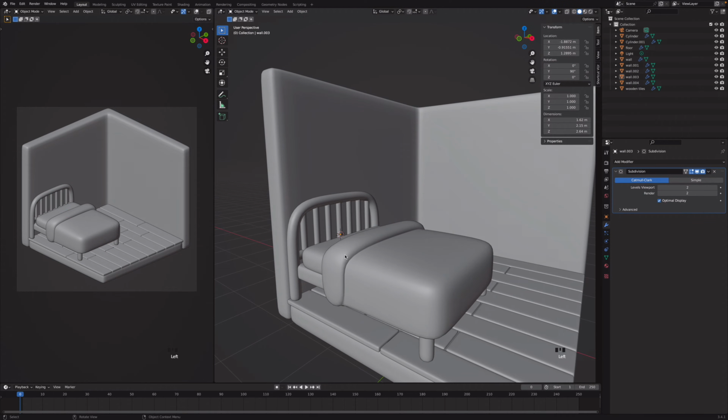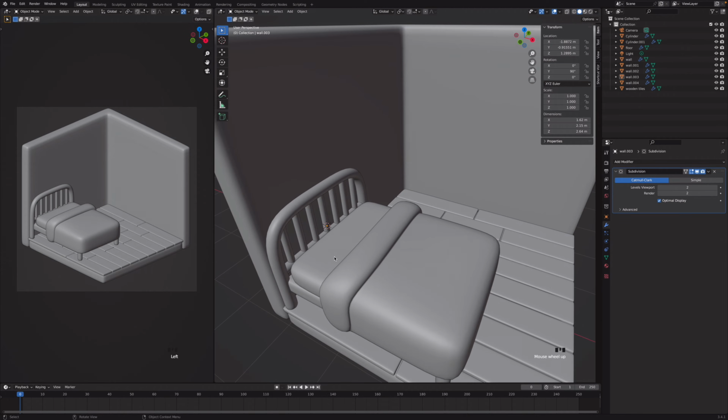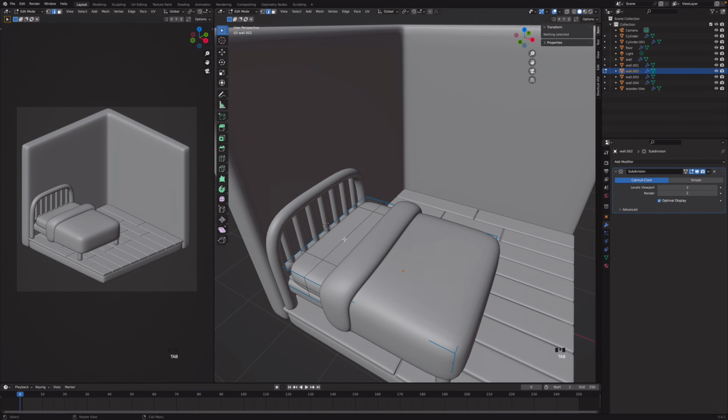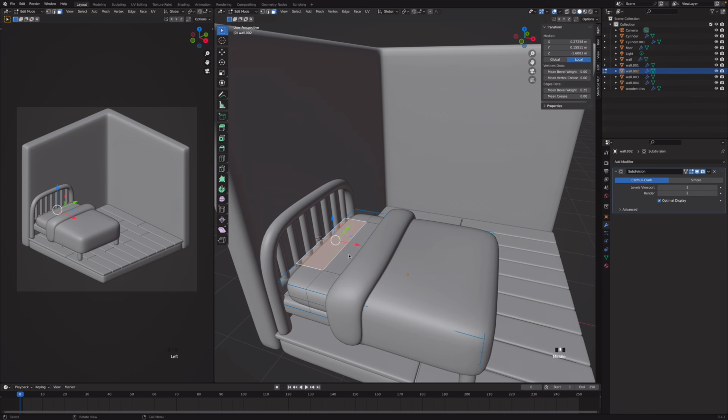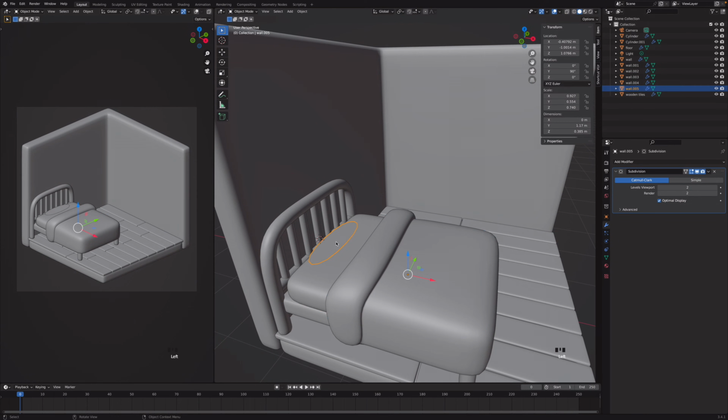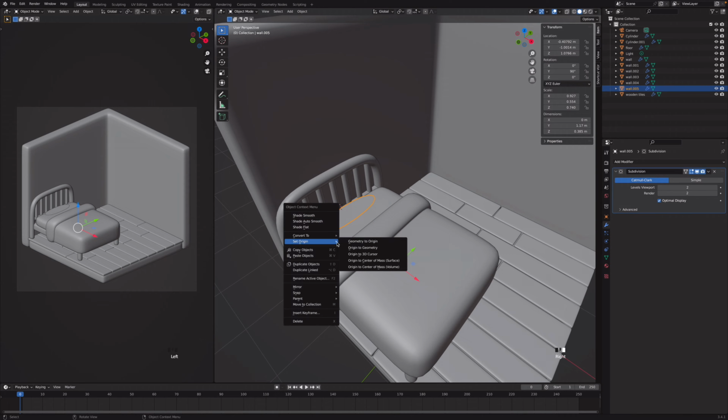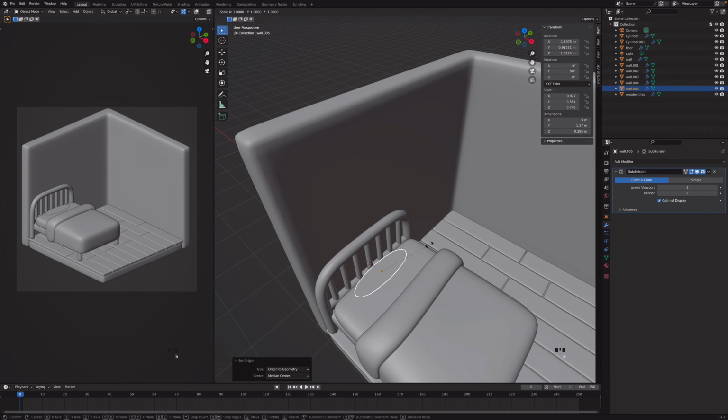Next, let's start making a simple pillow. Start with the mattress. Go to Edit Mode, select this face, Shift D to duplicate and P to separate selection. Right click and set origin to geometry. Then adjust the size and press E to extrude up.